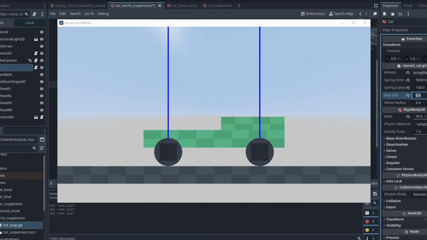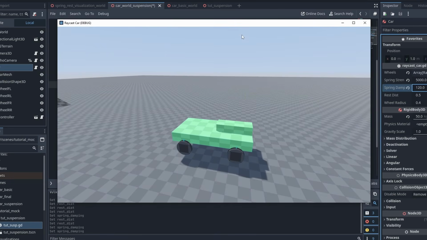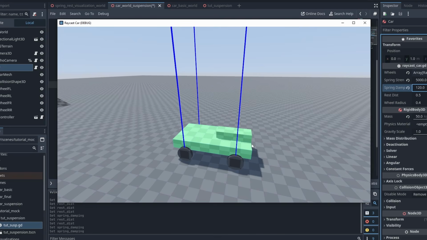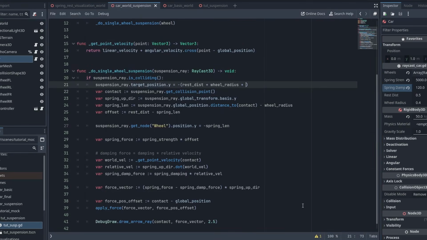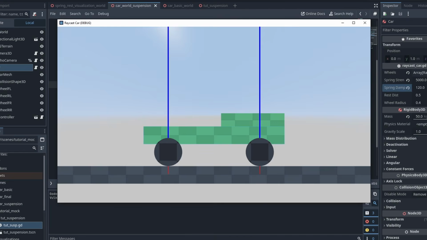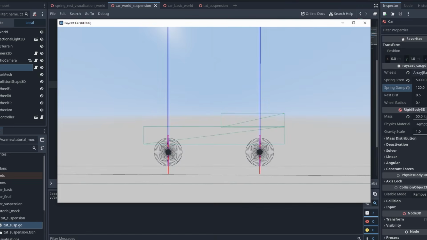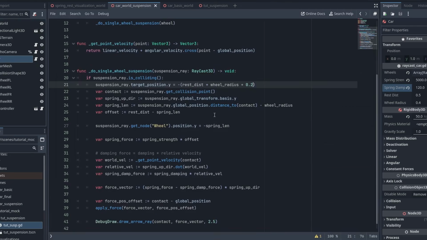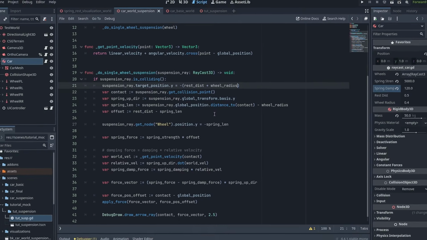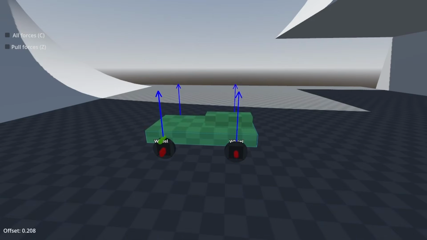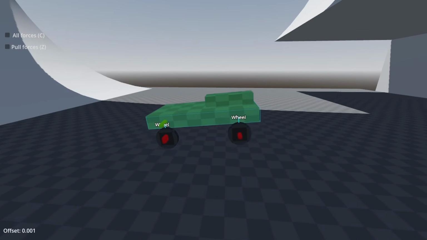And if we want to, we can add a small pulling force to the car, just enough to make it stick to the ground a bit. It's as easy as adding an offset here, that will allow the spring to extend over its rest distance. And we now got a small ground pulling force. But let's remove that. And that's it. That's the suspension part of the Raycast car done.